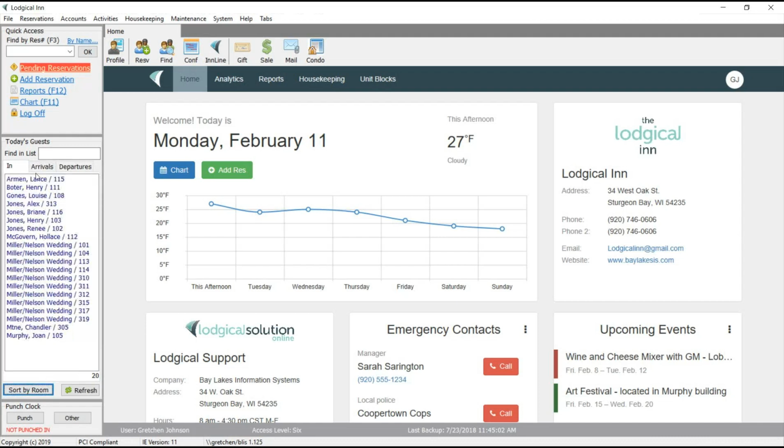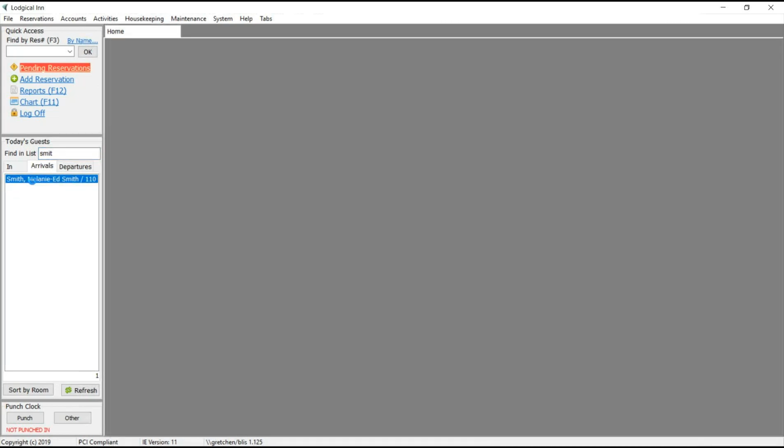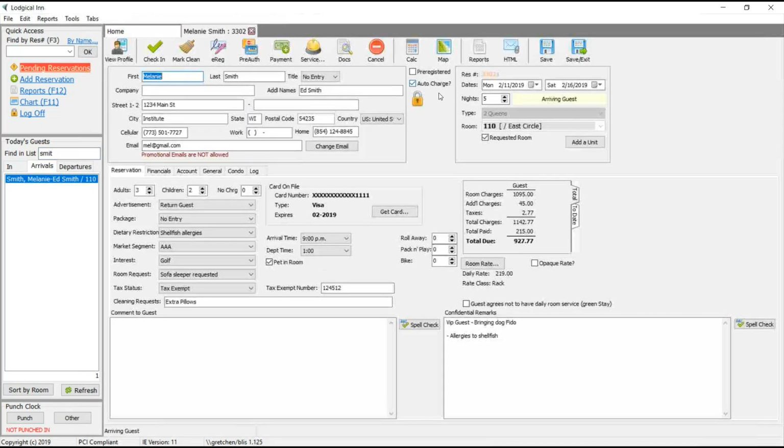And let's say I want to look up a guest. So somebody comes and they want to check in. I can simply start typing their name, and they're going to come right to the top for me. So from here, let's say I'm going to check them in. I'm going to double click on Melanie, and it's going to open her reservation for me.